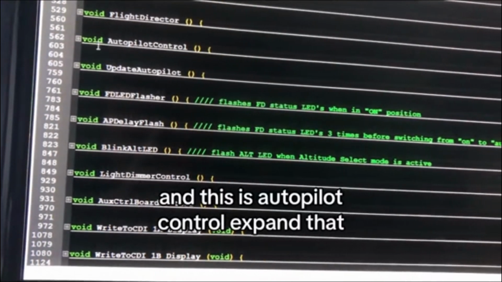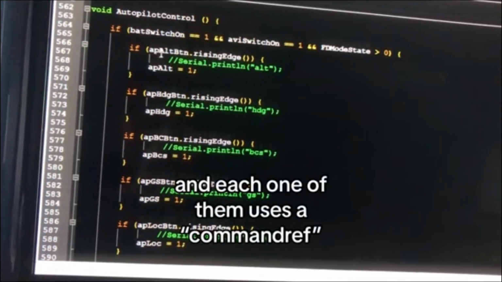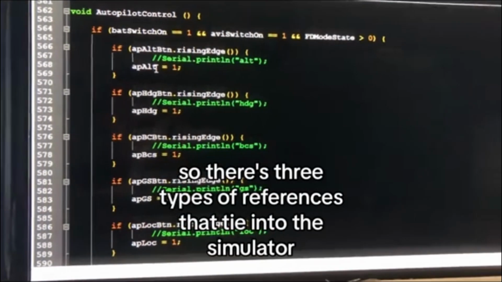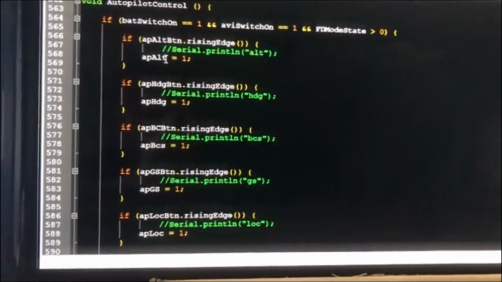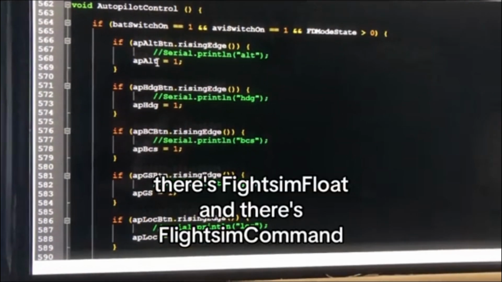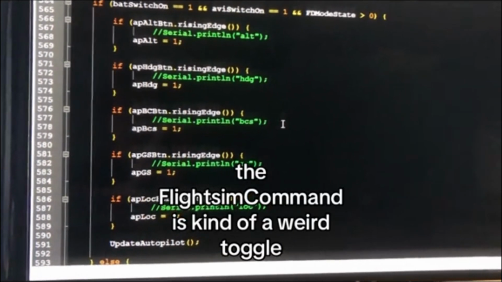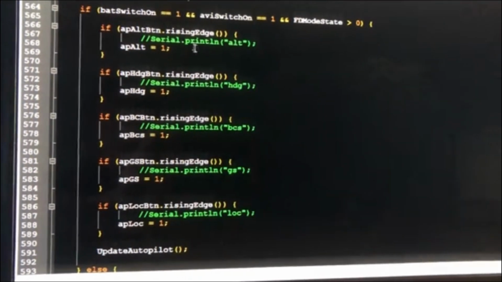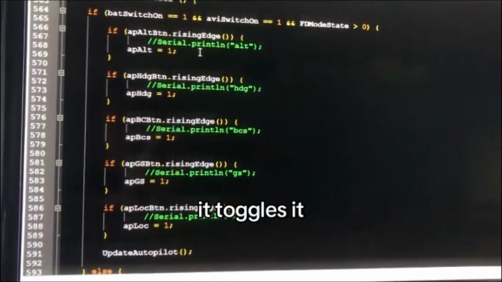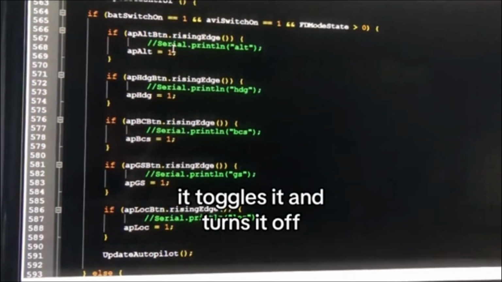And this is autopilot control. We'll expand that. And each one of them uses a CommandRef. So there's 3 types of references that tie into the simulator. The first type is flight sim integer, there's flight sim float, and there's flight sim command. The flight sim command is kind of a weird toggle. The first time that it reads through the code, if I have a 1 attached to the command, it toggles it, it turns it on. If the next time it comes through and it sees a 1, it toggles it and turns it off.